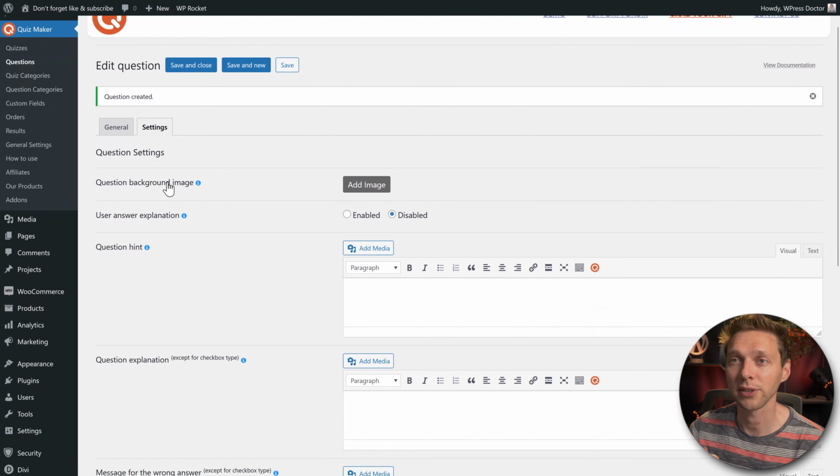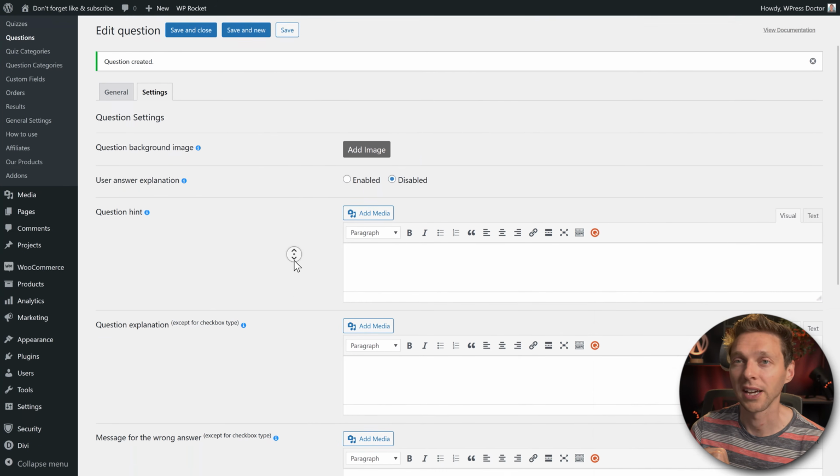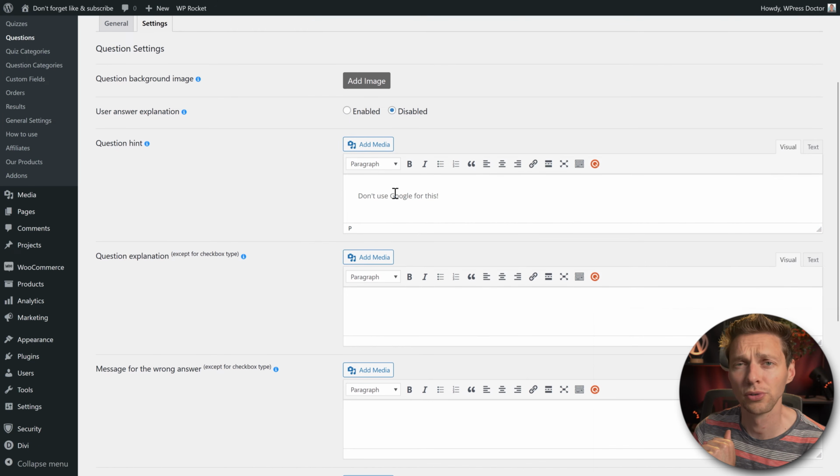Then we can add a background image. And then you can also enable user answer explanation. If you enable this one, they will have a small box where they can type an explanation for the choice. But let's keep this disabled for this question. Here you can add in a question hint. Don't use Google for this.